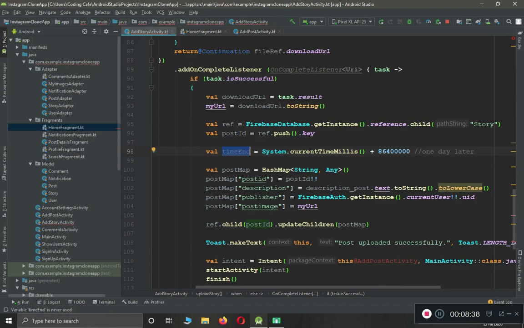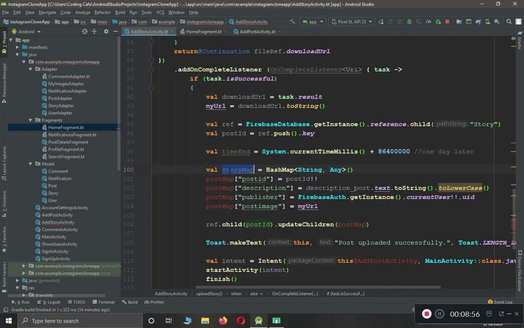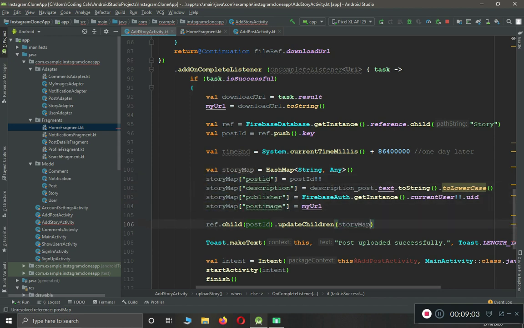So anyways, this is the time end, and the time start is basically the time at which the user will upload, so we can get that easily by using the server value timestamp. Now we need to create a hash map by the name story map. Let's just replace the values with it. So story map, the first one we have is the user ID.